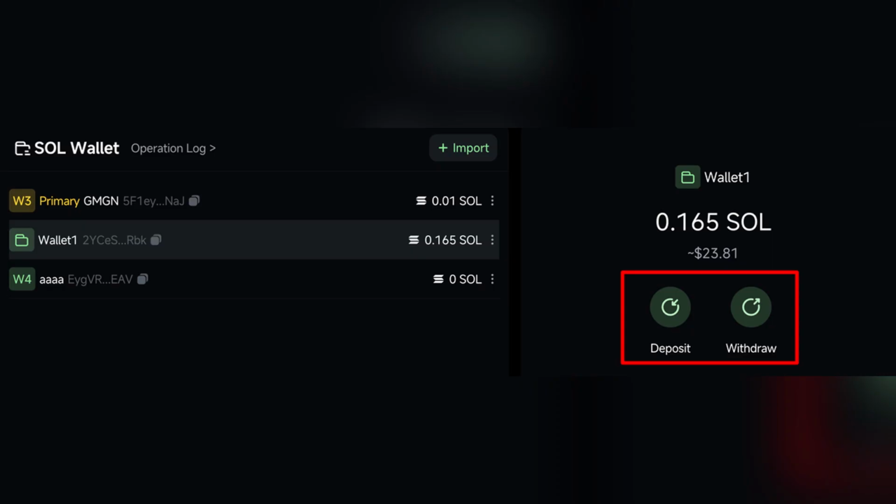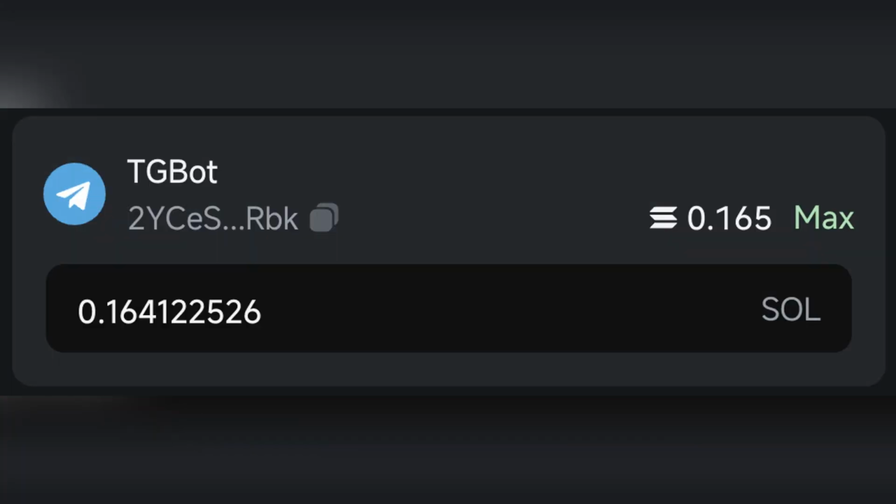Now enter the amount you want to withdraw. Just note that clicking max will not withdraw your full balance. Each wallet must keep a small balance for network fees and storage.